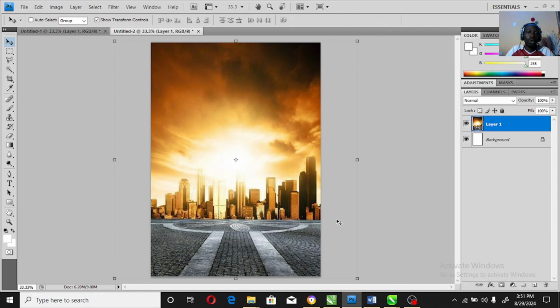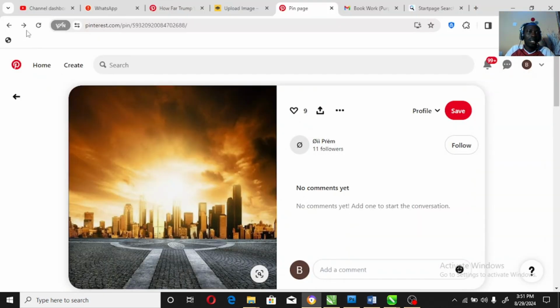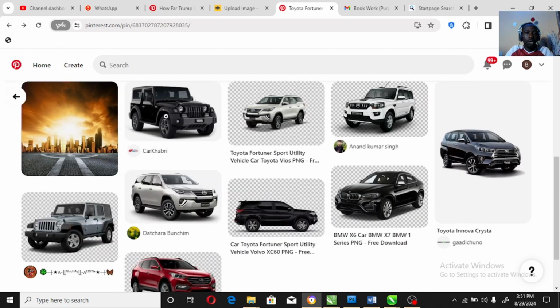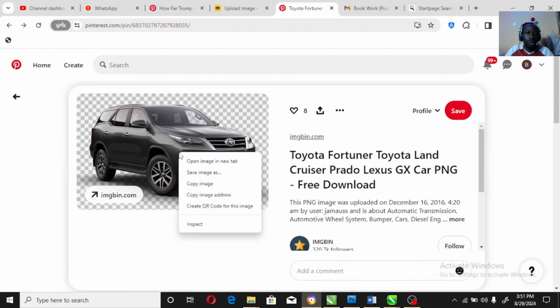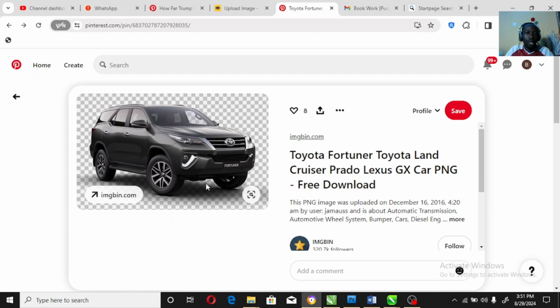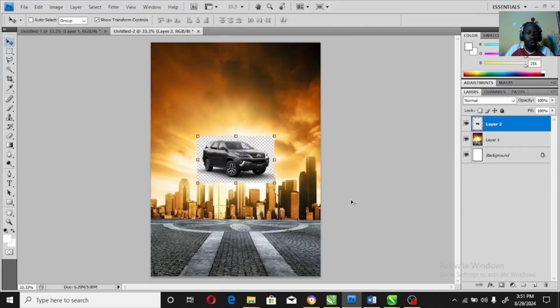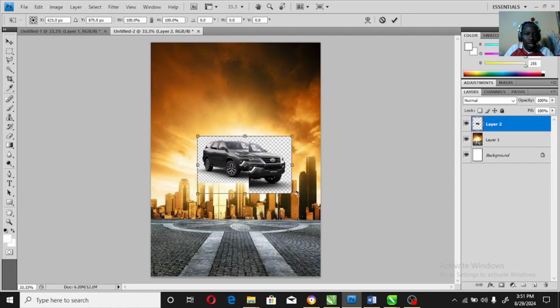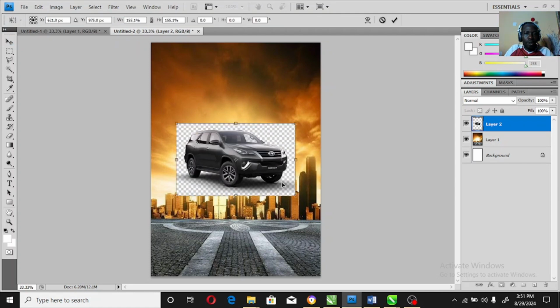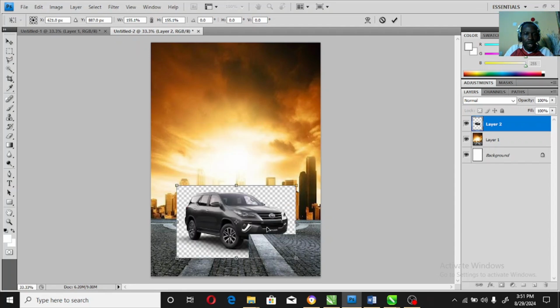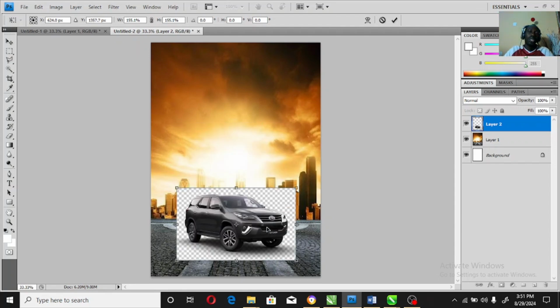Then the next thing for us to do is to go back and get our beautiful car. Okay, this is our beautiful car. So you right click on it, then you click on copy image, then you go back to your Photoshop and press Ctrl V, then you superimpose it a bit, then break it down. So this is where the magic is coming out from. Now this is the image that doesn't really fit the background of this beautiful design.